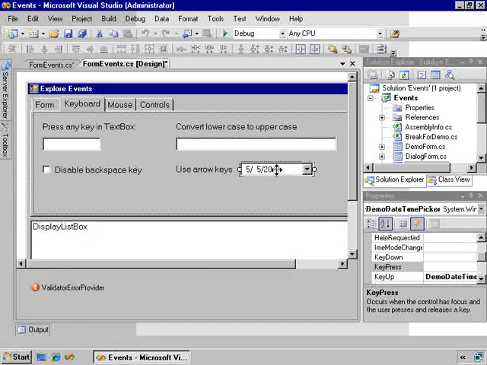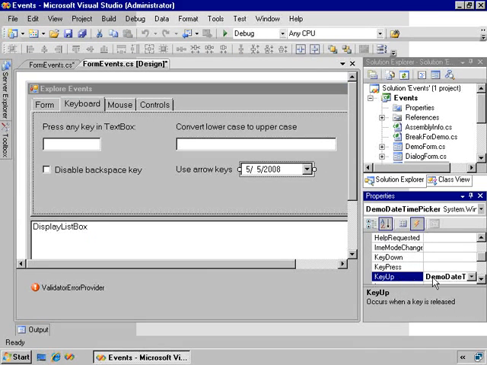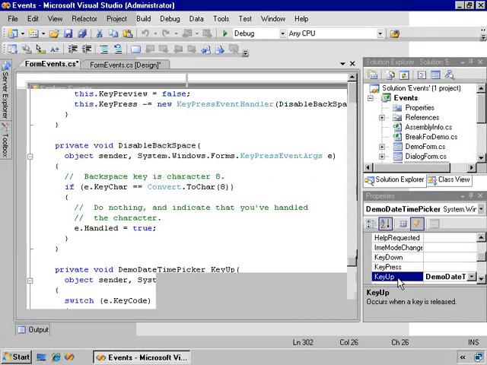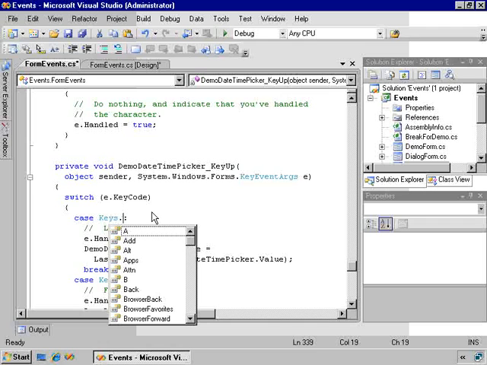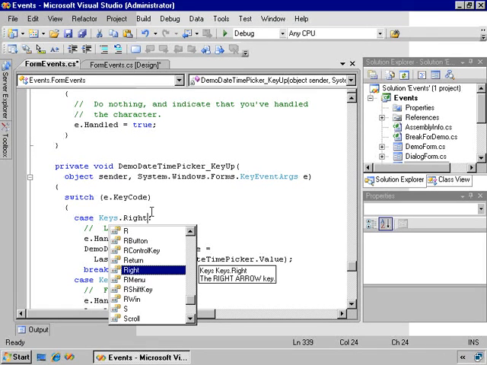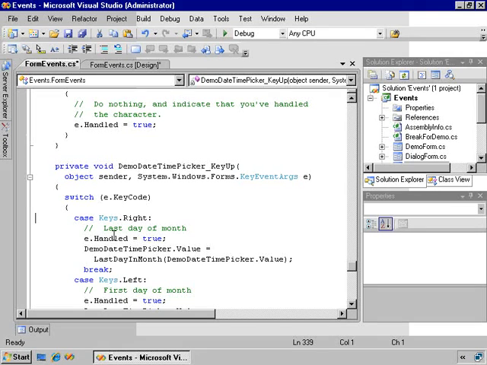Finally, using the arrow keys, here we're handling the keyUp event. And in the keyUp event, we're taking a switch based on the key code. And the key code returns back a value from this keys enumeration. The keys enumeration is an enumeration that has all of the various keys that you might press, like the right key.